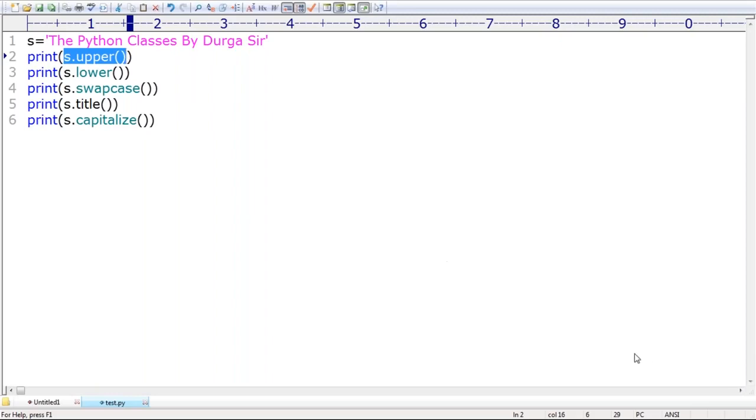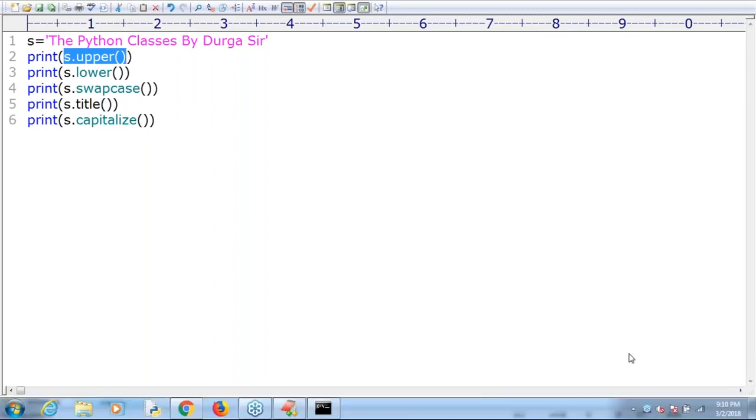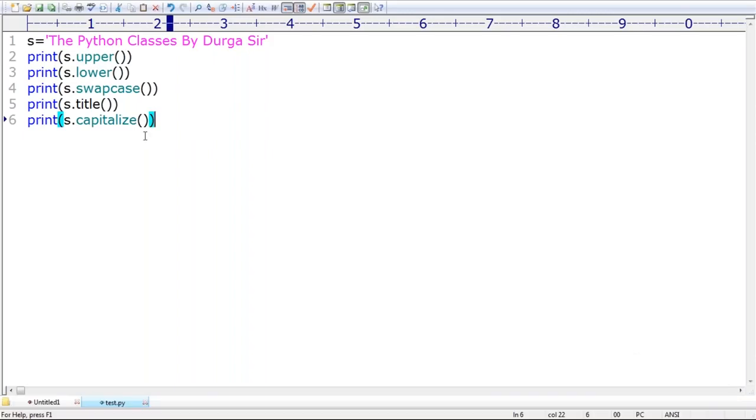Next, there is no argument in any of these functions. Why? Because the method name itself tells the functionality, which is already inside it. Which string is required to be modified? The object on which we are calling that method, that string content is going to be manipulated. Clear, Divya? No arguments.